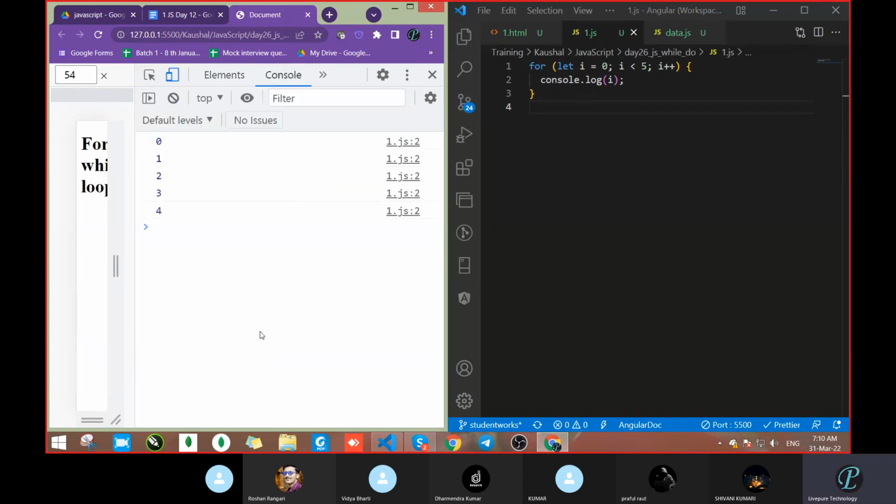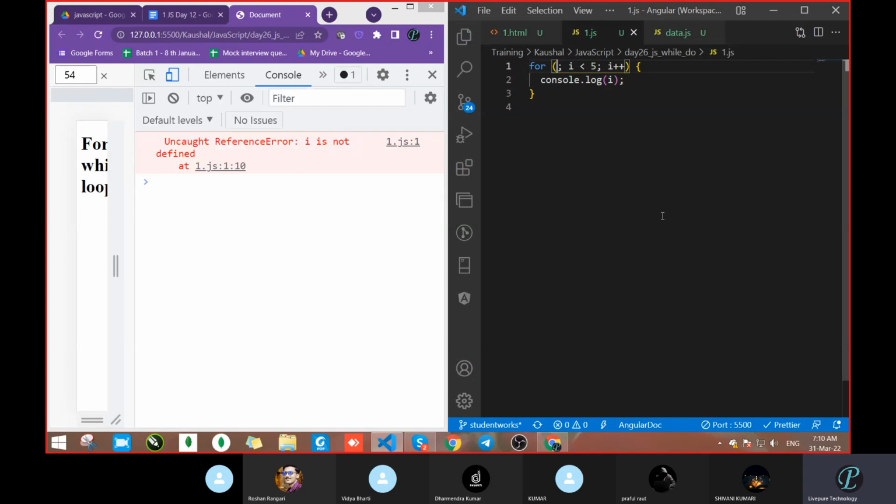So we are getting the output. Fine. Now remove the first condition. Semicolon is there, but we have left a space and have not defined i. What will be the output? Error, or undefined? Let's see what error we got. So, i is not defined.